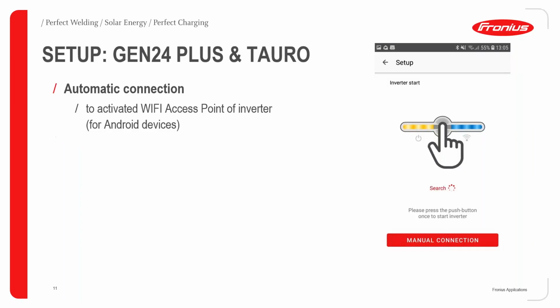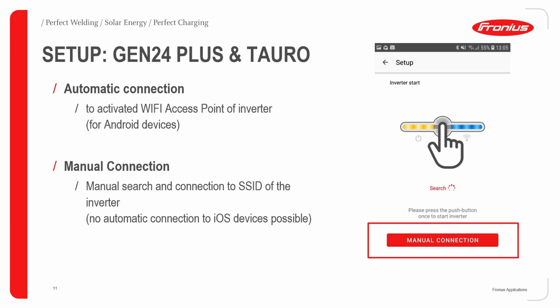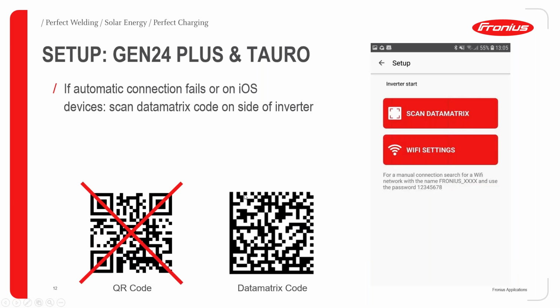Let's see how the setup of the Gen 24 and Tauro is done. Like a quick overview, as soon as you install the inverter, you can activate the Wi-Fi access point by just touching the send button on the inverter. Then as soon as you activate the Wi-Fi access point and open the app, for Android devices it will be automatically connected, but for iOS devices you have to manually search and connect to the SSID of the inverter. So you can always choose the manual connection, and that's where it asks you to scan the data matrix.